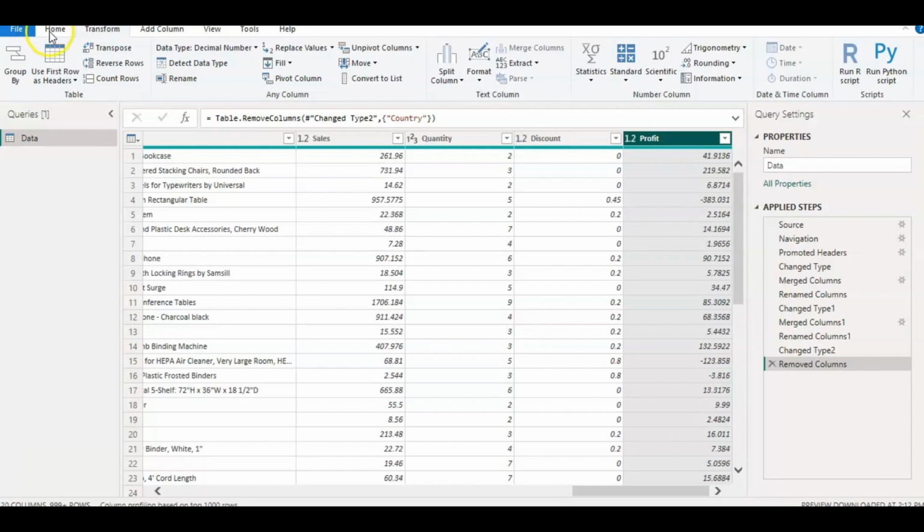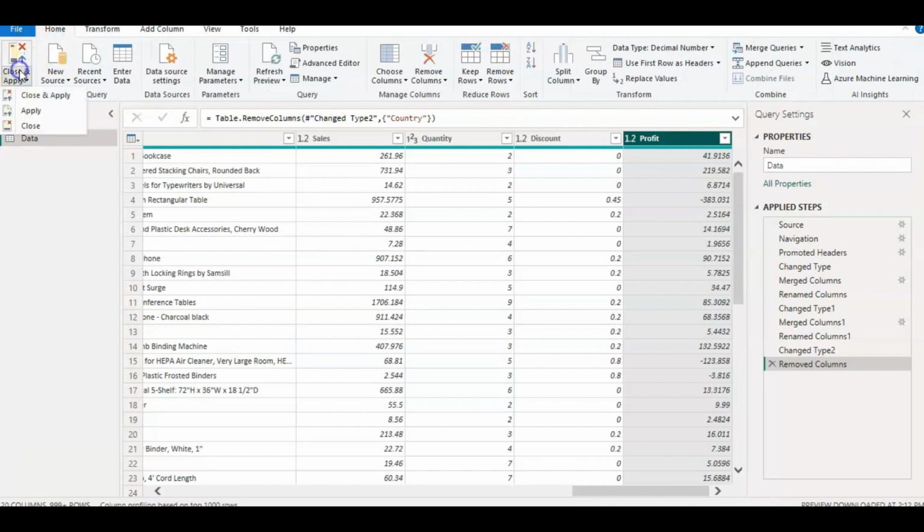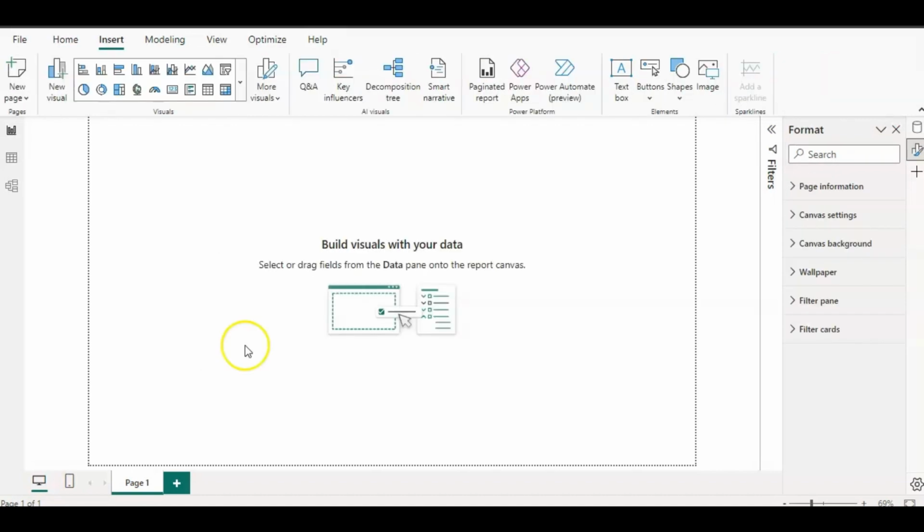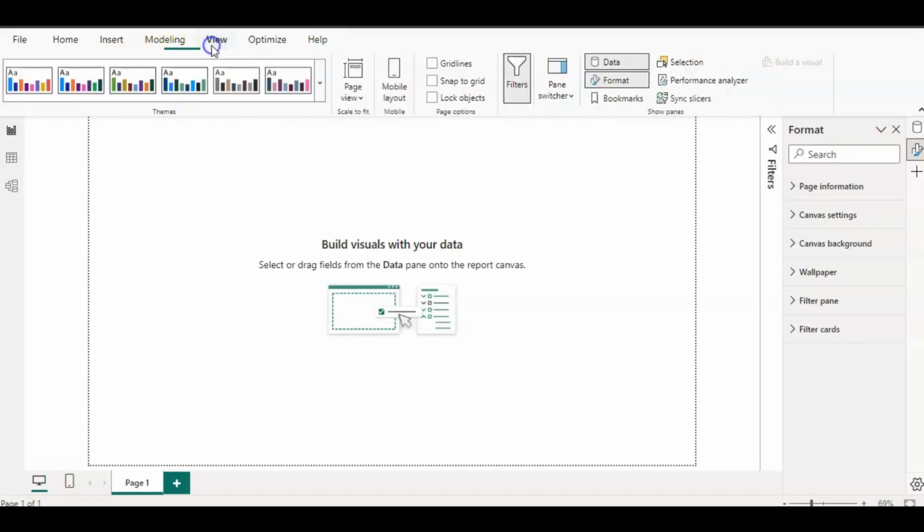Let's go to Home tab, then Close and Apply, then Close and Apply. Now we are in the report view page where we can create different charts, graphs, KPIs and an interactive report. Let's check the page view first. For that, let's go to View. Then here in page view, let's make it fit to page.